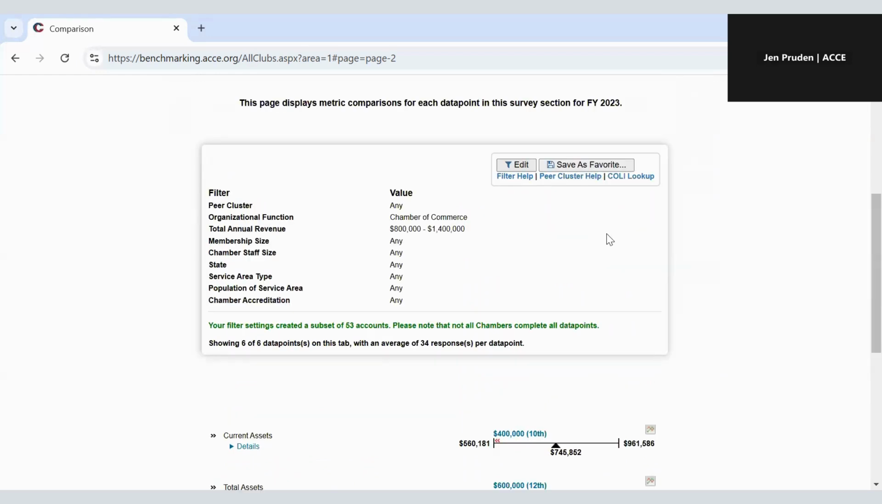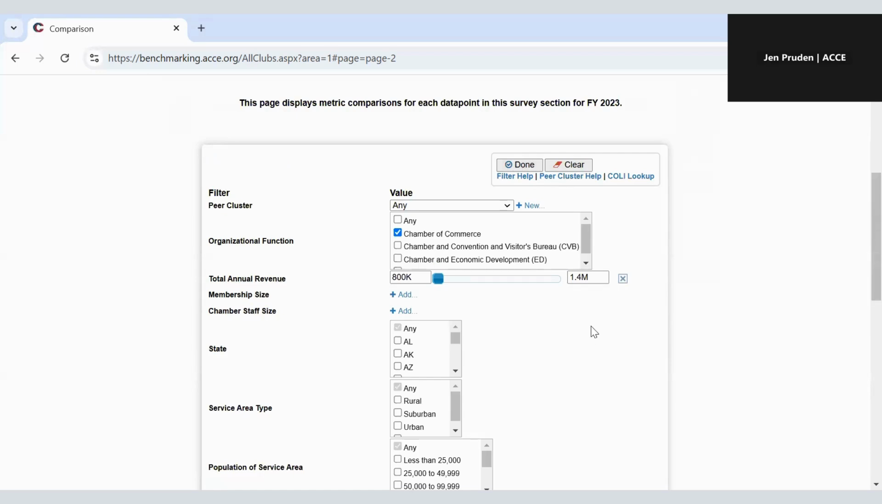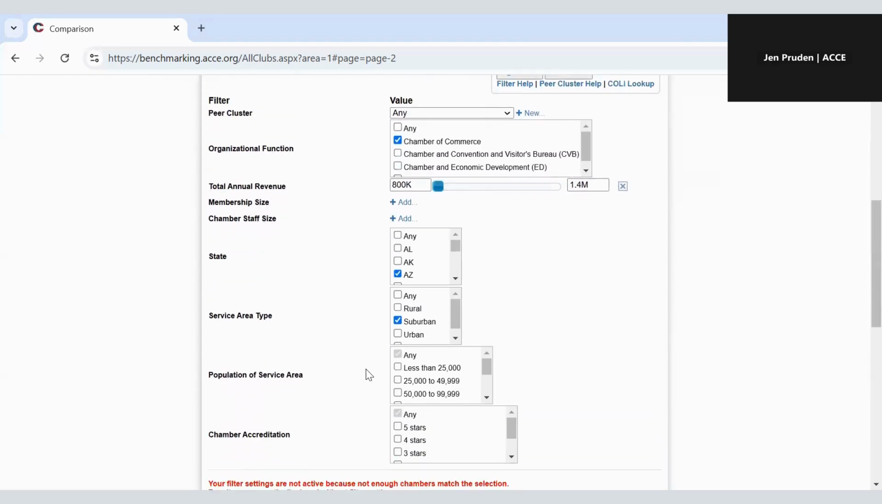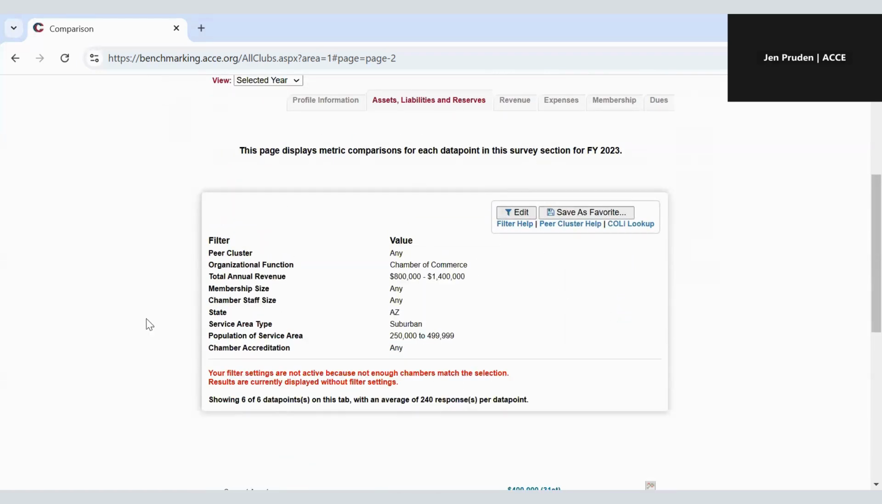I also want to point out what happens when the filters are too strict and are not accepted. Going back to my Edit button, I'm going to add a few more filters. When you apply too many filters, it may narrow down your subset so small that the filters are not accepted. When this happens, you'll see a red message at the bottom of the filter panel indicating that the filters are not active. This will automatically happen anytime the subset falls below 5 organizations.